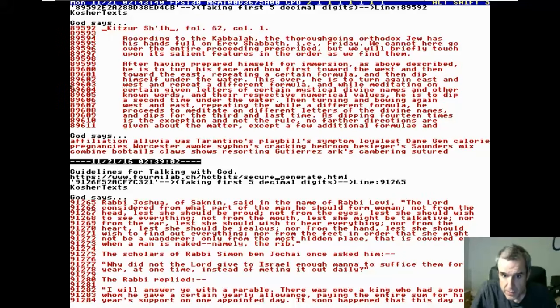Rabbi Joshua of Saknin said, in the name of Rabbi Levi, the Lord considered from what part of the man he should form woman, not from the head, lest she should be proud, not from the eyes, lest she should to see everything, not from the mouth, lest she might be talkative, nor from the ear, lest she should wish to hear everything, nor from the heart, lest she should be jealous, nor from the hand, lest she should wish to find out everything, nor from the feet, in order that she might not be wanderer, only from the most hidden place that is covered even when the man is naked, namely the rib.